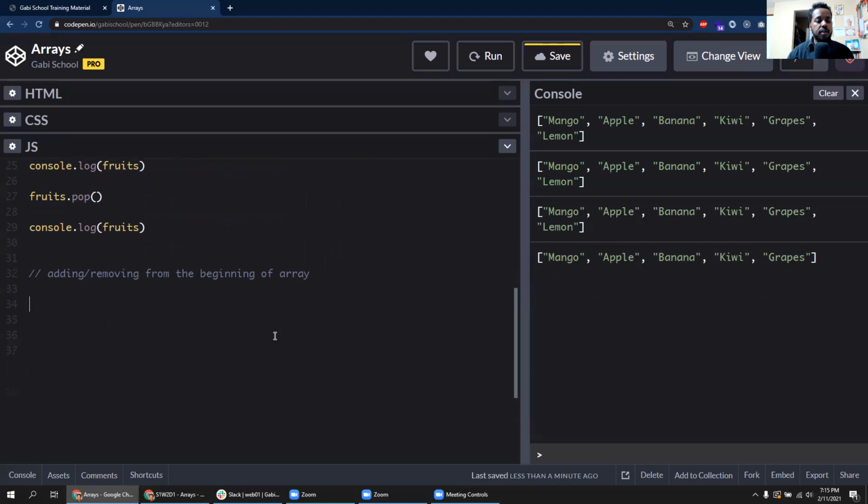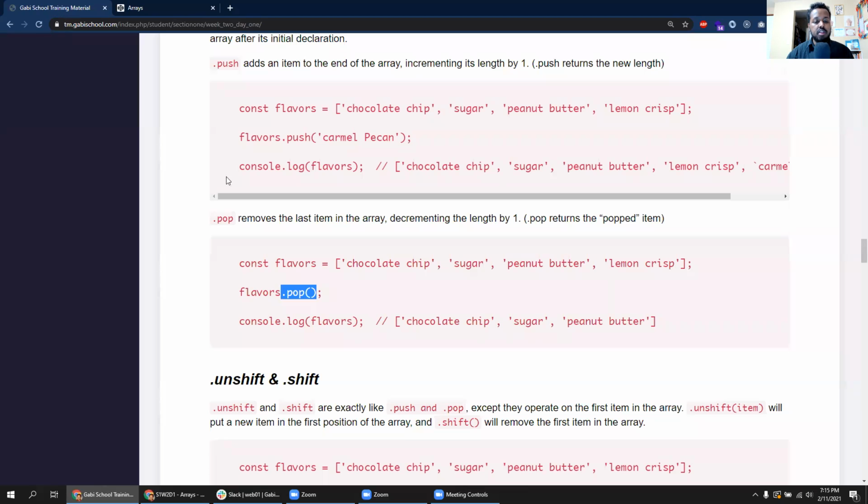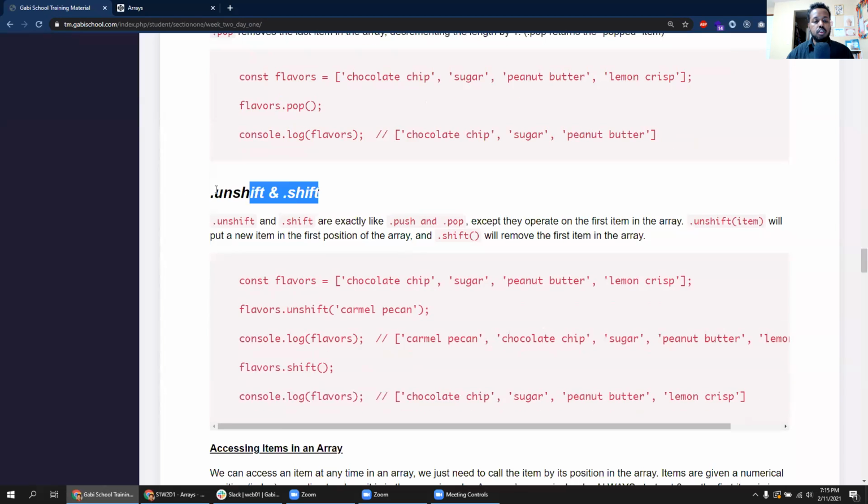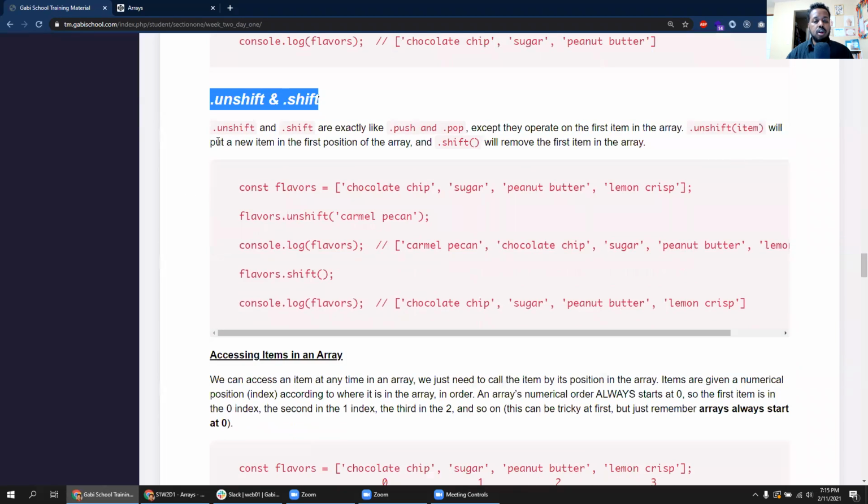So there's two other methods, and there's a lot of methods, and I'll show you those methods. So there's shift and unshift. So it says here shift and unshift are exactly like push and pop, except they operate on the first item of the array. So with unshift, you give it the item, and it will put a new item onto the front. So unshift just puts something at the beginning. And shift removes an item from the beginning.